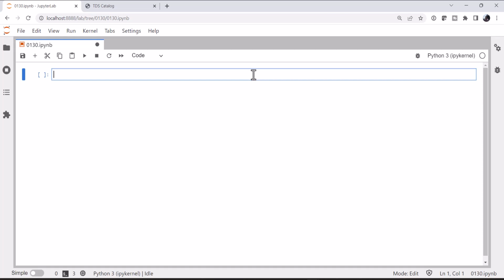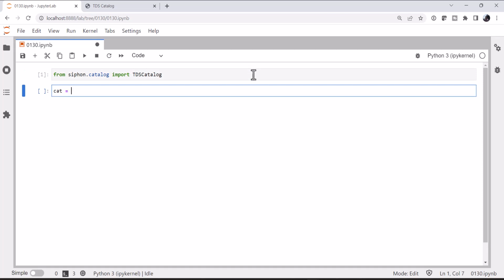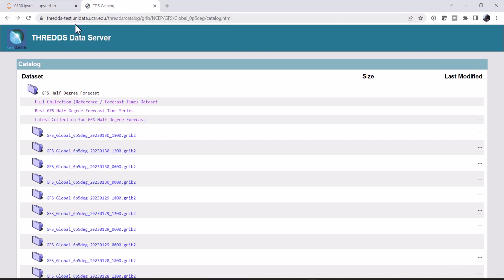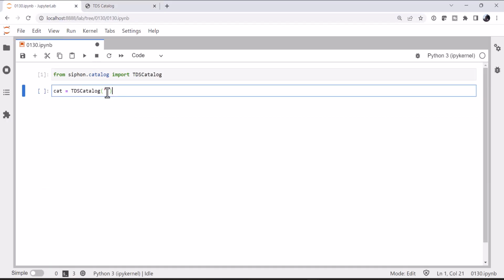So I'm going to start out from siphon.catalog, import the THREDDS data server catalog object. And we've talked about using the THREDDS data server catalog before, and in fact, relatively recently, as we've done some declarative plotting in the last few weeks. So I'm going to go to the THREDDS test data server and get the URL for the half-degree GFS. Change that to XML.